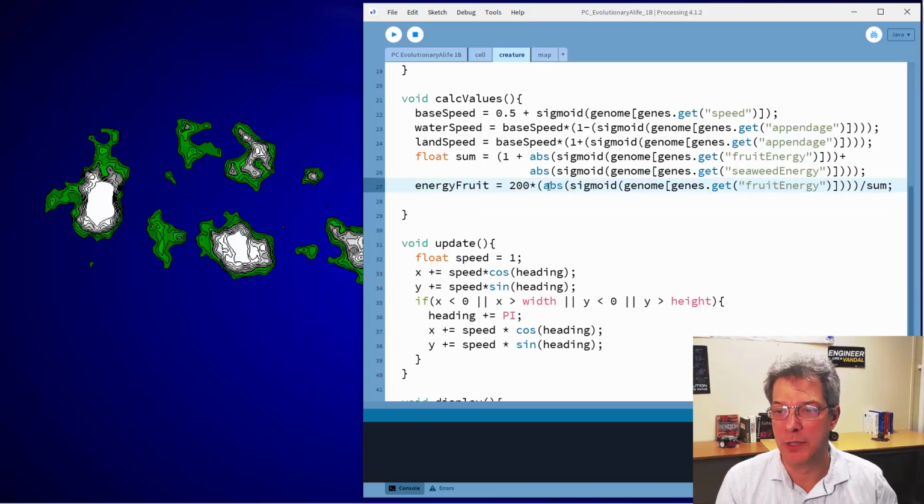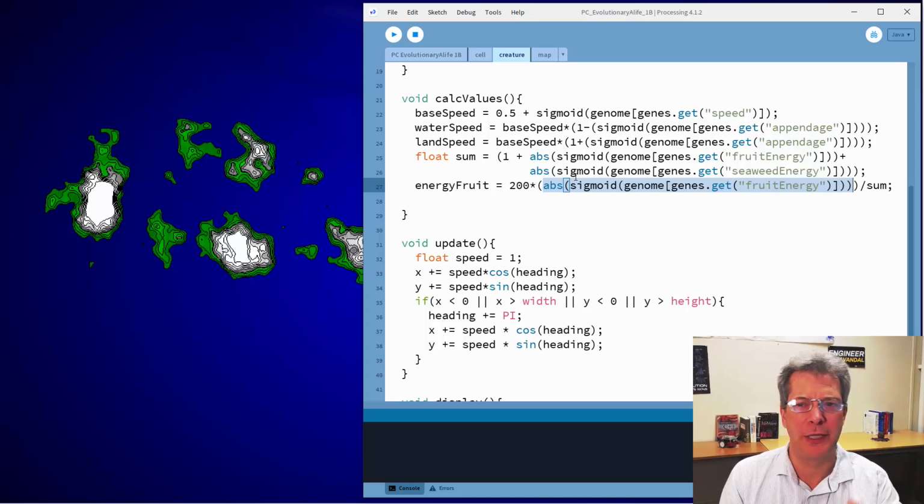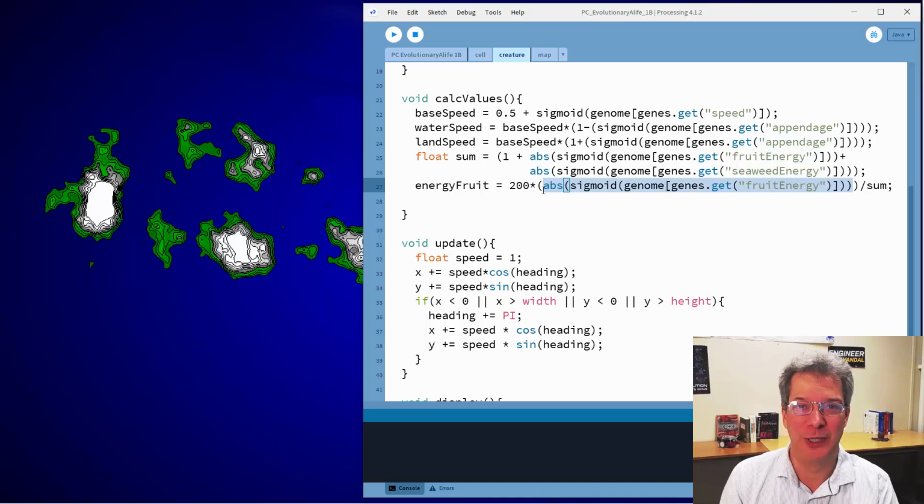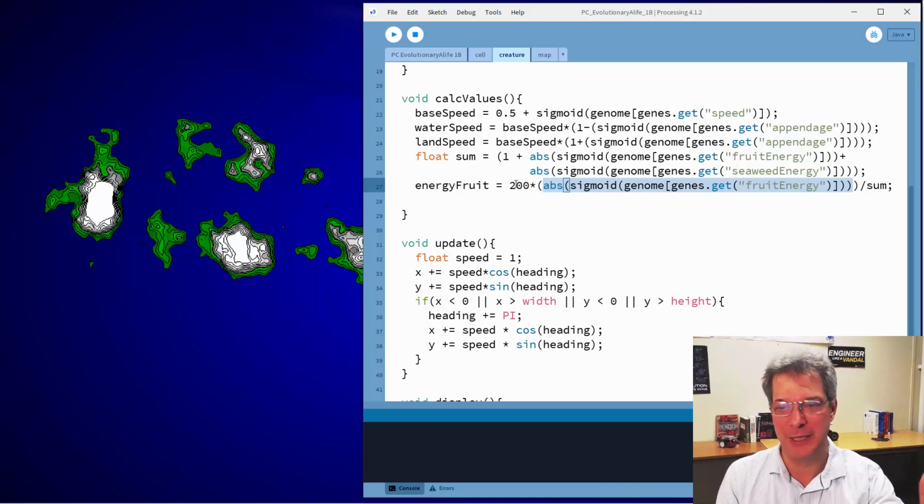There we go. So once again, I get the gene value and run it through the sigmoid and take the absolute value because I always want to get a positive amount of energy. You could actually remove the absolute value and then in some cases they would lose energy. That particular food source would effectively be toxic, if you will, to the creature. I don't want to mess with that. I divide it by the sum to sort of normalize it, and then just because of the way I'm scaling energy, I'm going to multiply that all by 200. So when they eat a piece of fruit, they get quite a bit of energy.